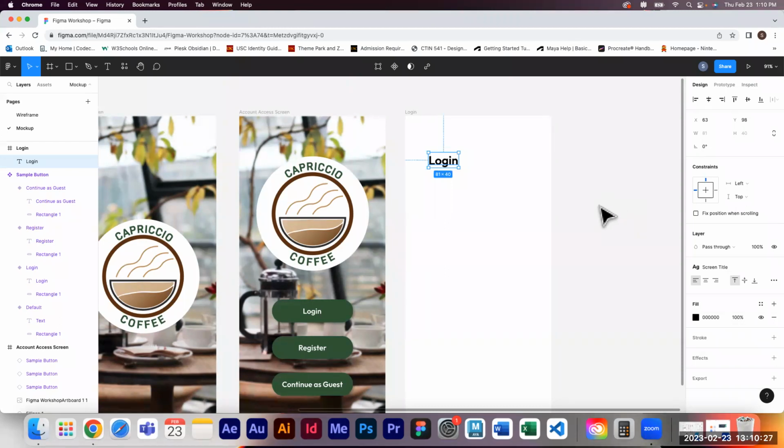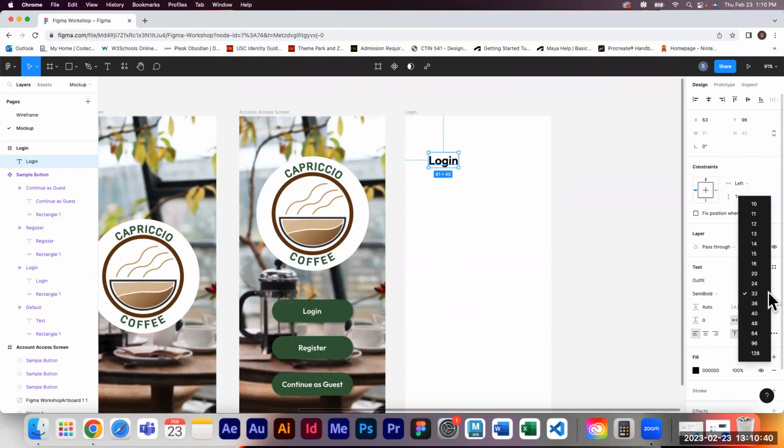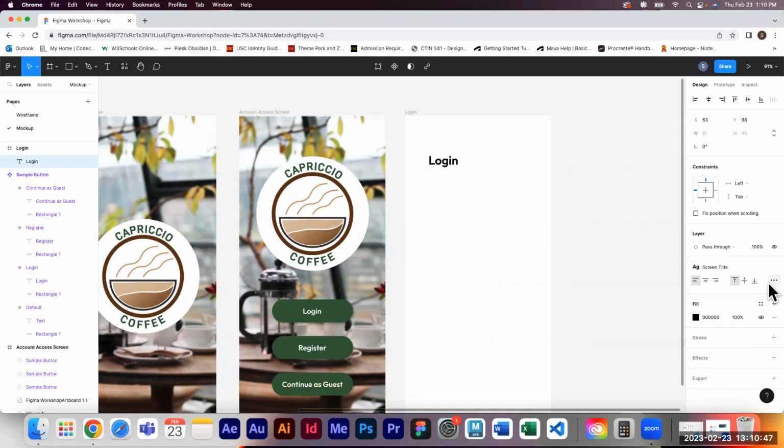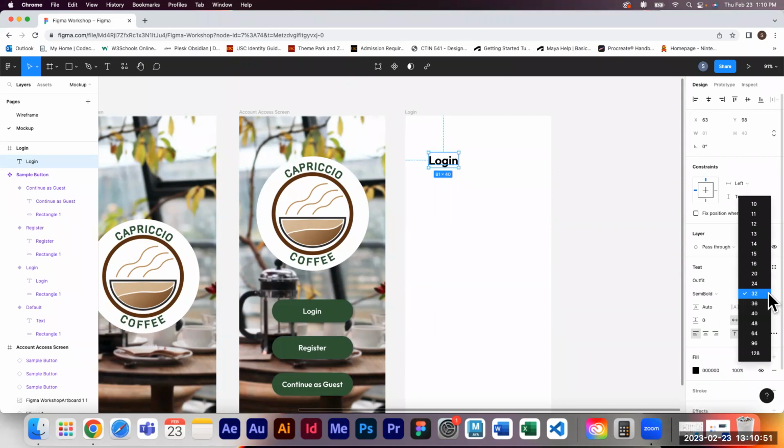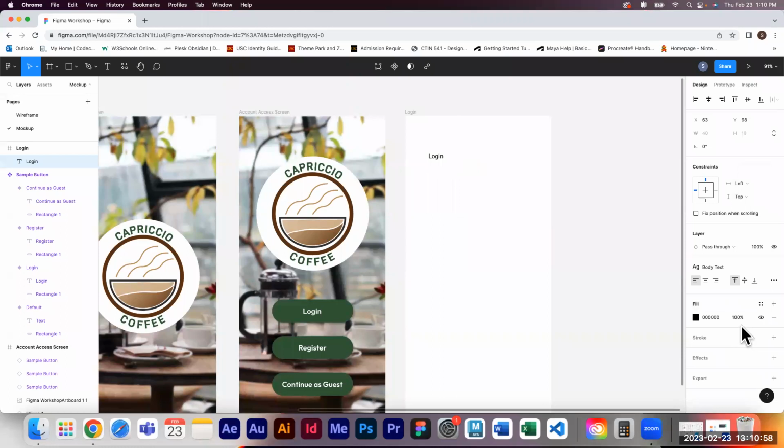Wait, how do I change it? So if you have a style applied, you need to detach it, and then you can change the size or choose a different style. So I had this one before. I can remove it, and then I can manually change the size if I wanted. Or choose a different style.